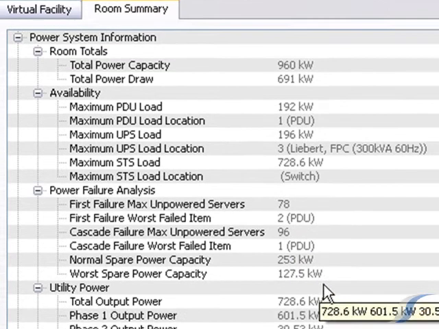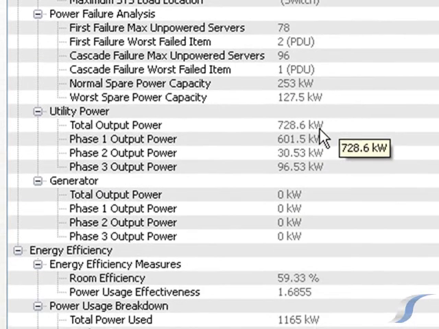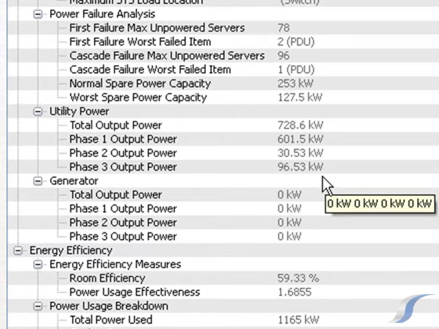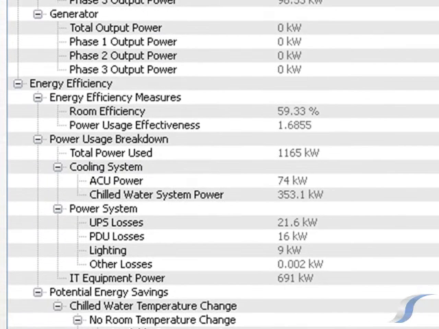Looking further down, we have the values of our current power draws from the utilities to give us an idea of how much power we use in total, including losses from all of the power equipment. The generator reports as having no power drawn from it because it's only used when there are problems with the utility supply. The final feature in the room summary provides an easy-to-understand efficiency summary.